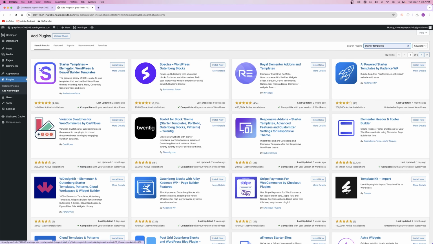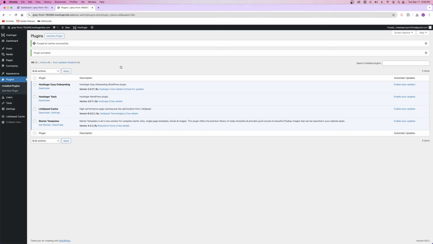So starter templates for Elementor and everything else. So click on install now right here. And then we're going to click on activate right afterwards. Wonderful. Once you activate the plugin, you should be taken to the other page under the plugins tab, which is installed plugins right here. And all this is just a list of all of the plugins you have on your website. That's it.